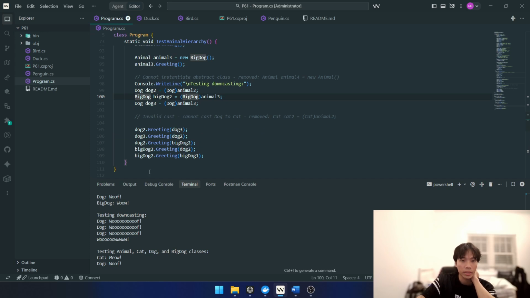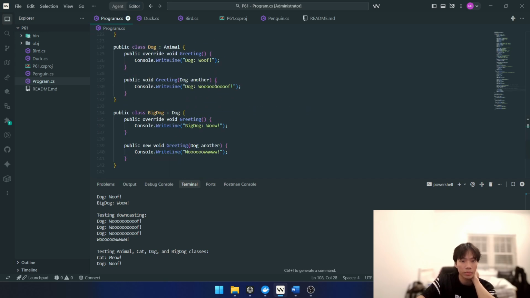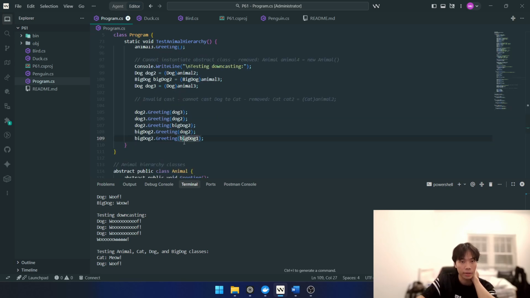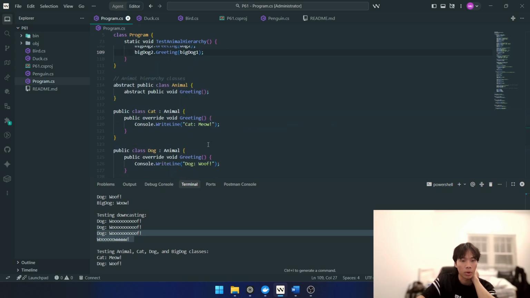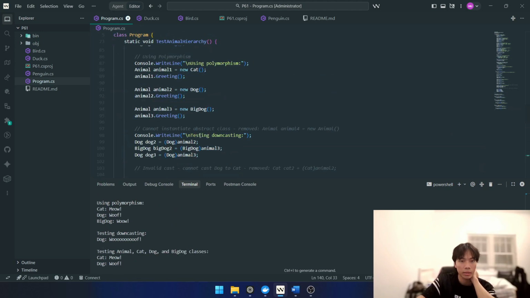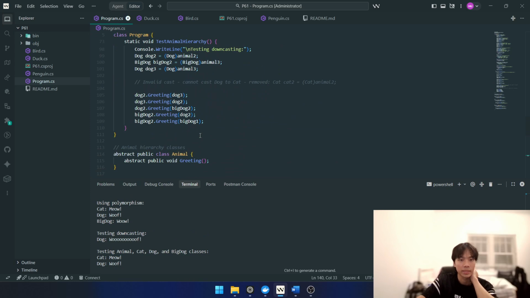So for BigDog 2 greeting, if a BigDog greets a Dog, it will print out wolf. It will use this one. But if it greets another BigDog, we call out the whoa right here. That's basically it. Thank you.